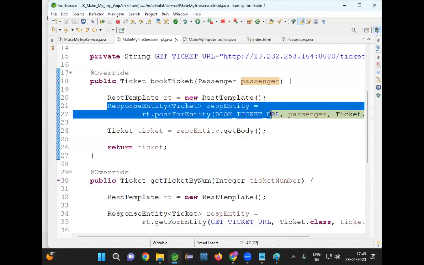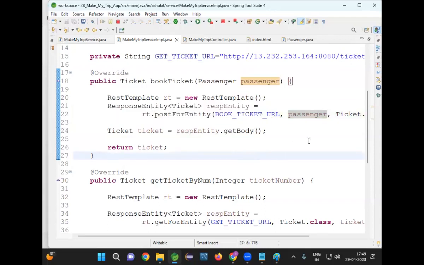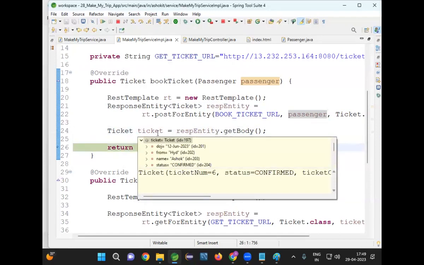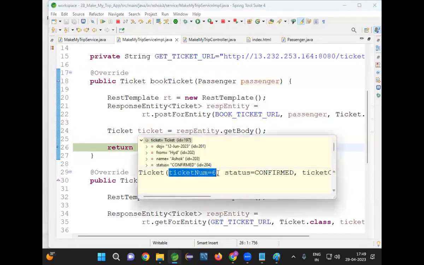Where is that IRCTC application? In the cloud, right? F6. It is taking time. Done. Now I got the ticket. Can you see? Ticket got or not? Ticket number is equal to 6. Status is confirmed. Cost is 550. Name, from, to, date of journey and train number.